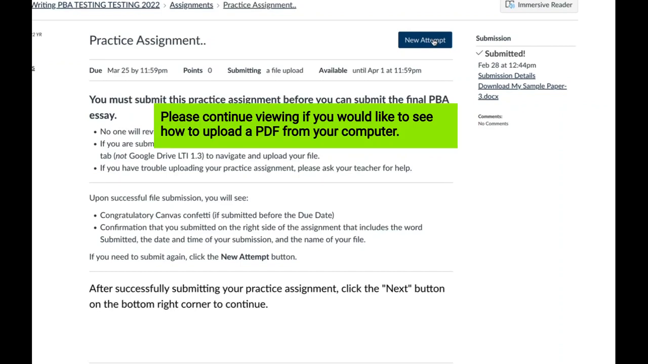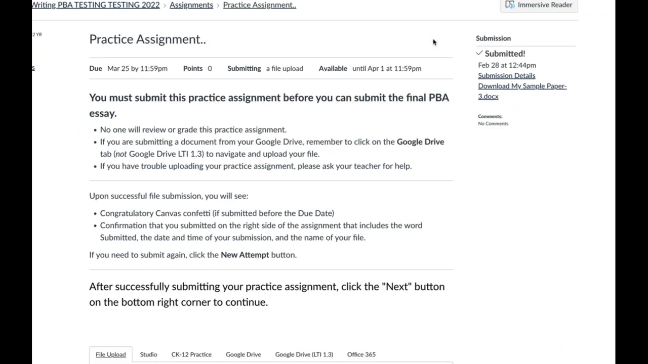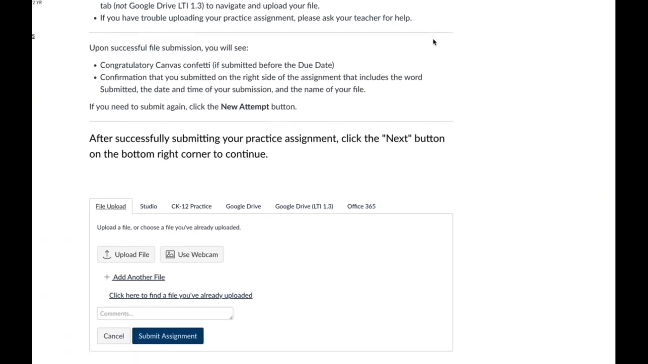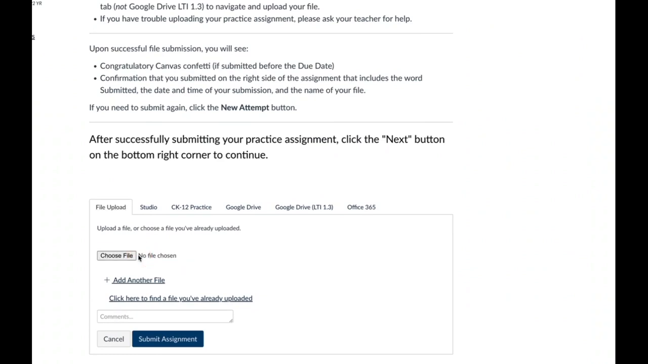Actually, now I will show you how to submit a PDF from your computer. Since I've already submitted, this time I will click the New Attempt button. Then, at the bottom of the page, I will click Upload File. Then I will choose File.